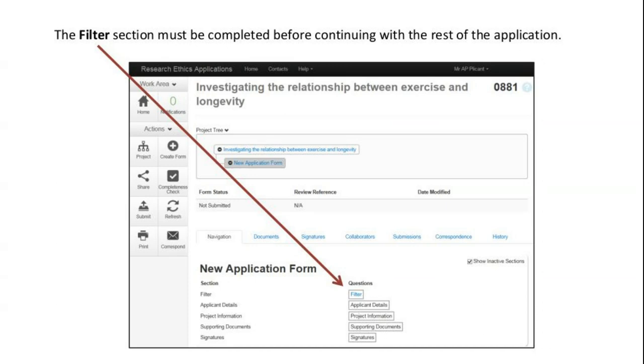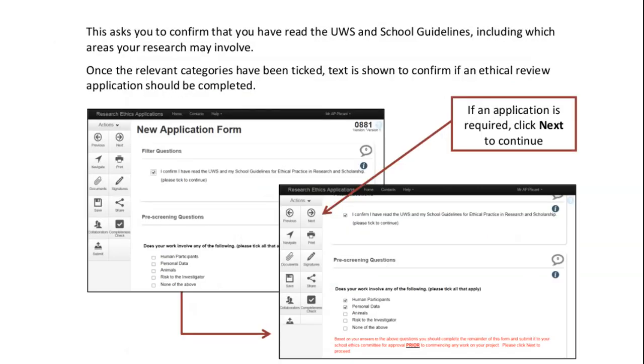You will then see your application back on the landing page with the title at the top of the page, and then below that you will see the different sections that you have to fill in your application form. The first of those sections is the filter section, and that's the one that's highlighted with the arrow. To access the filter section, you click on the word filter. This will then open up the filter pages.